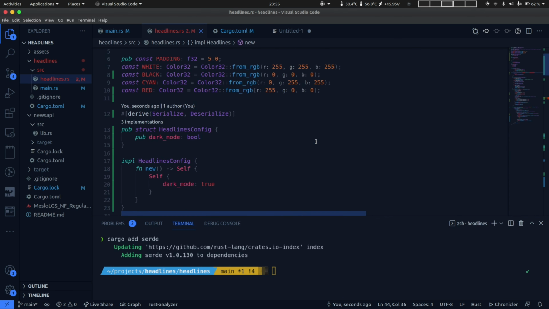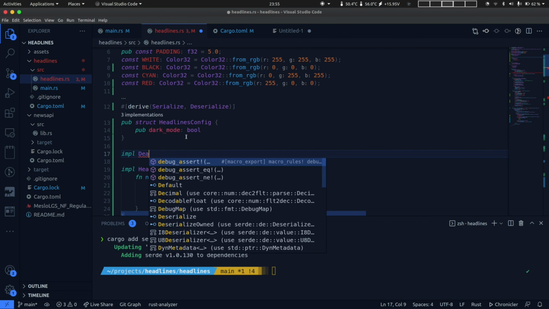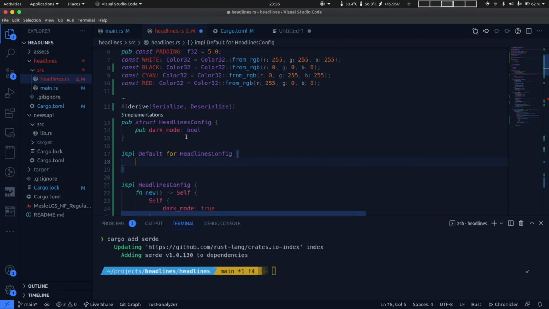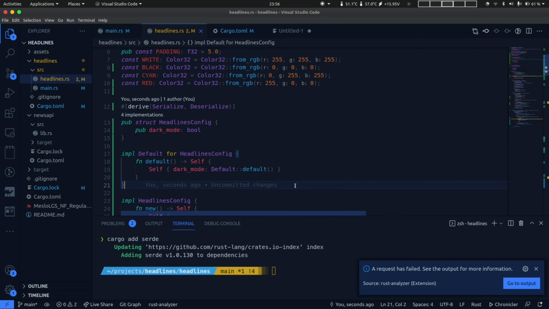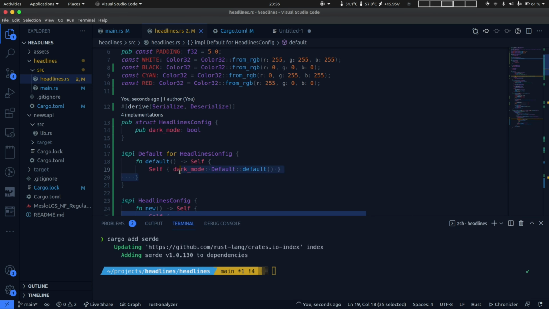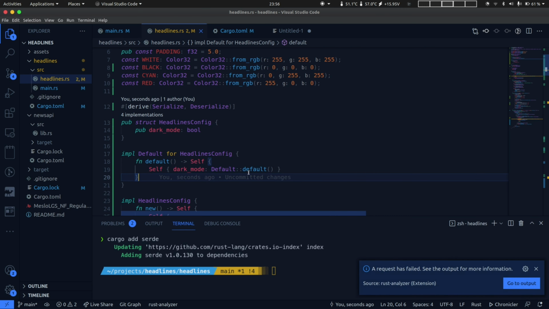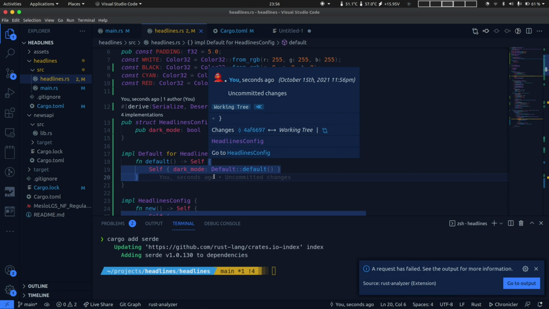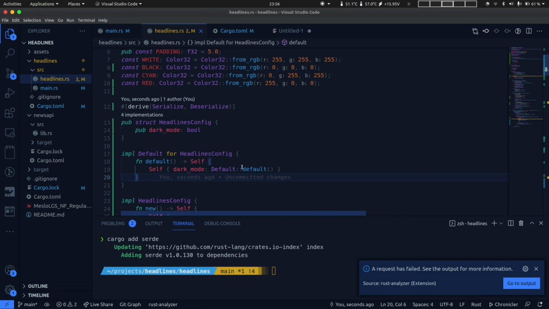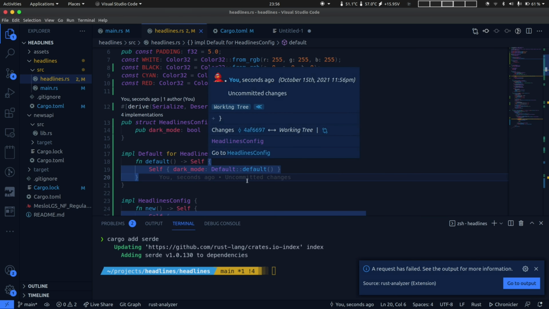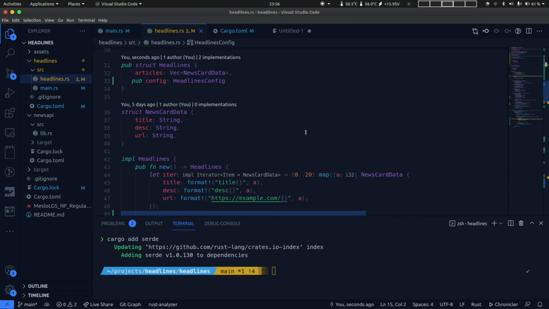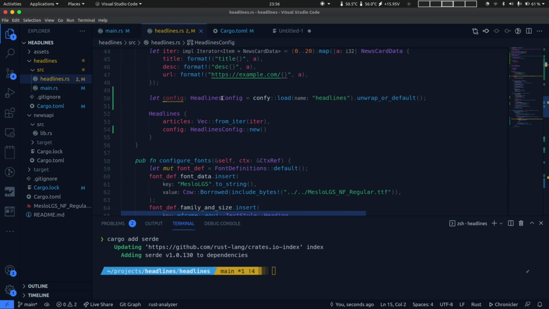So let's implement the default trait. Let's do impl default for headlines config, and let's fill in the method. And it's amazing that for some of the situations, such as implementing defaults, the Rust analyzer is smart enough to auto-implement the methods for us. So in this case, a Boolean field already has the default method implemented, so it just delegates the call to its implementation of default. So with the default trait implemented, we should be able to load the config file even if there isn't a config file in the file system.